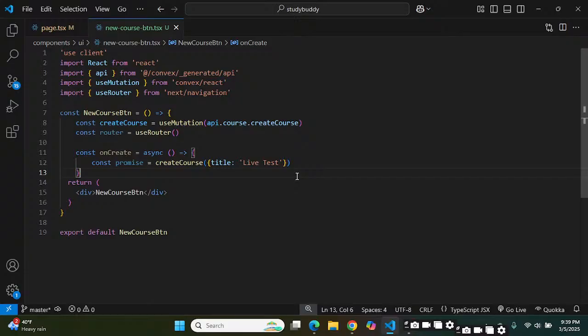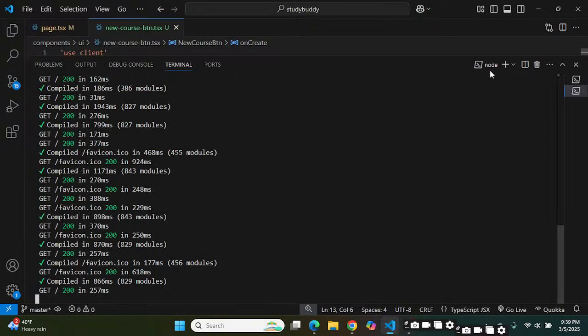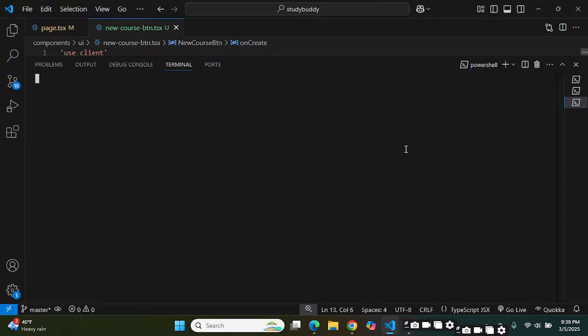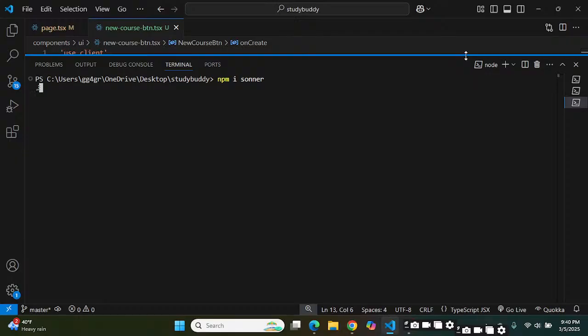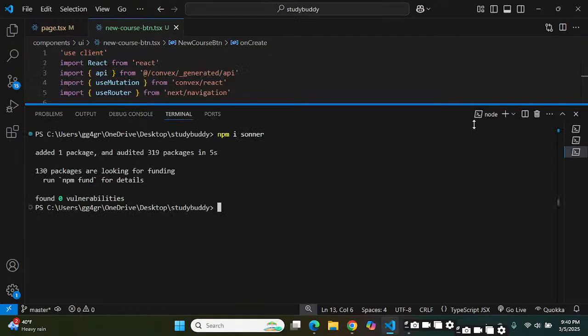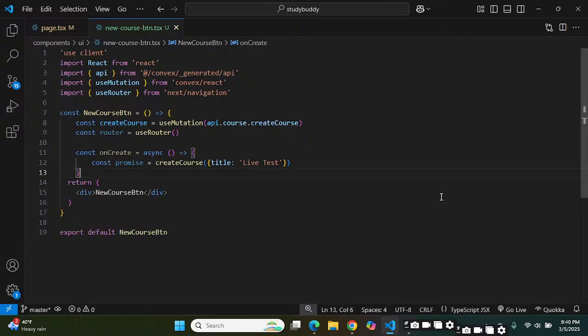So I do want to have some toast notifications. And I know that may not be 100% relevant to just getting started with the quick Convex app, but I'd love to have it. And I like to use Sonner. So we'll just type inside of the terminal npm i sonner, and press enter. And this is a quick, simple, easy, light notification package that works with just about every JavaScript framework that I've tested it out with, without an issue.